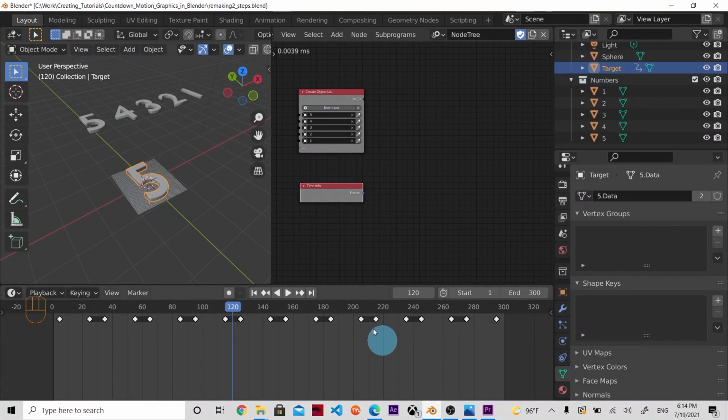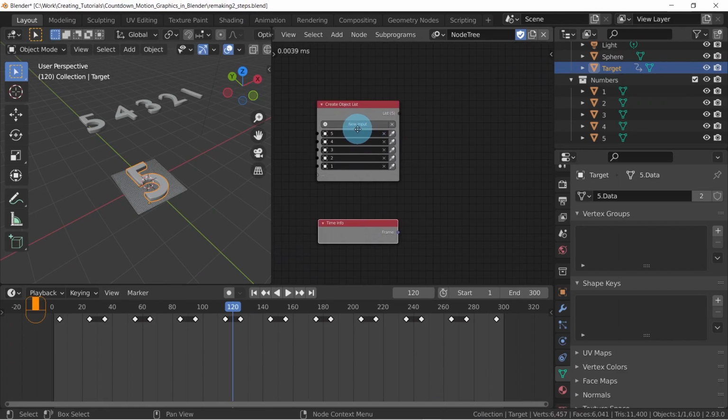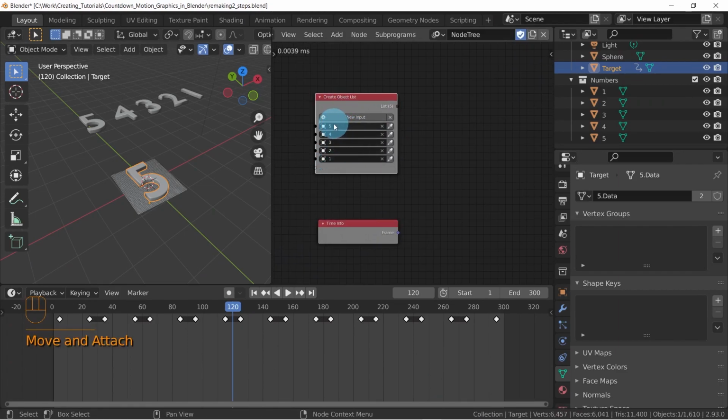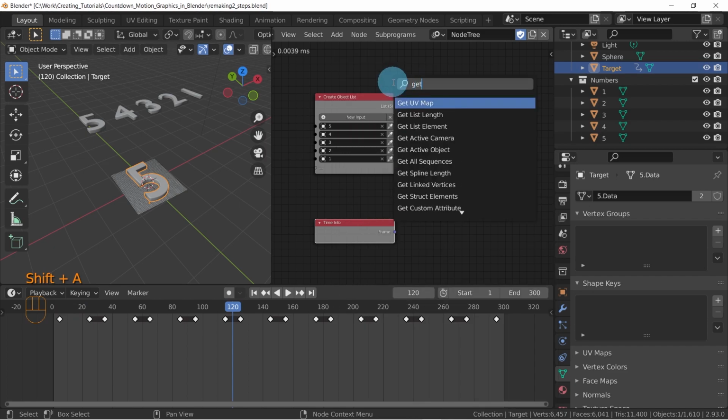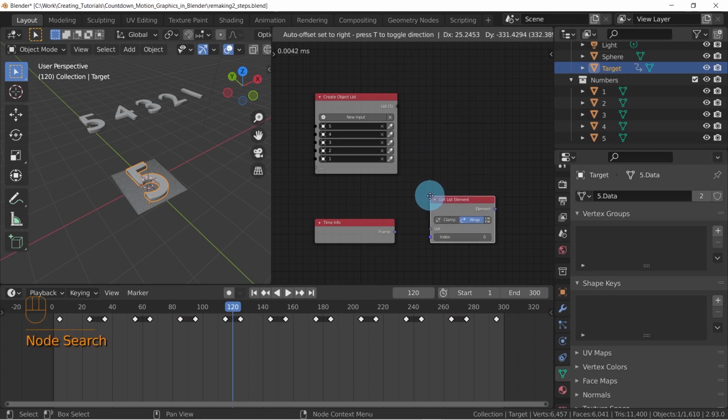Okay? So here in our list of objects, we have these 5 items, but the index here, which we cannot see right now, goes from 0 to 4. So 0, 1, 2, 3, 4, regardless of what items are listed. Okay? Now I press Shift A and get list element. I will add this node here.